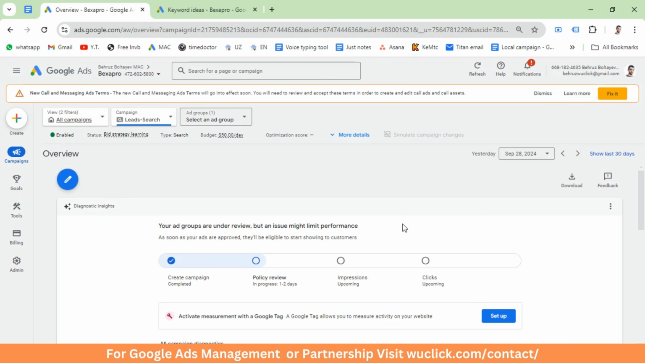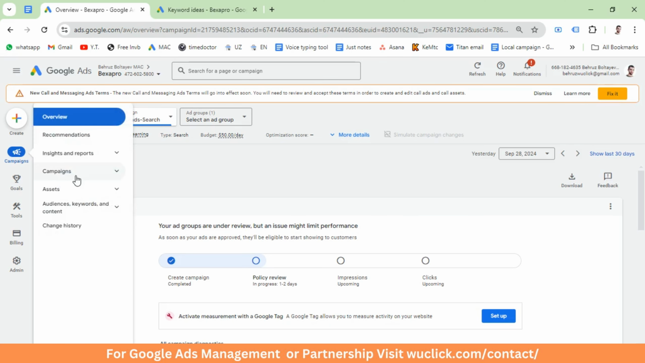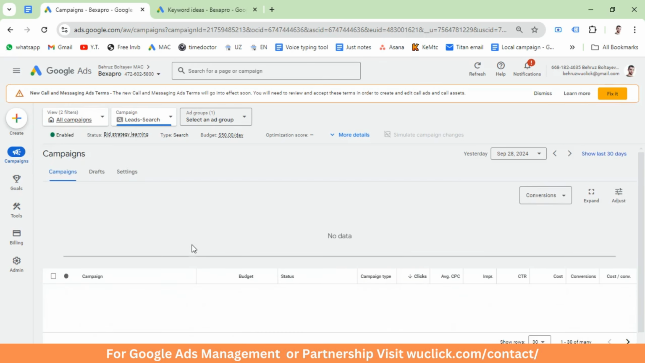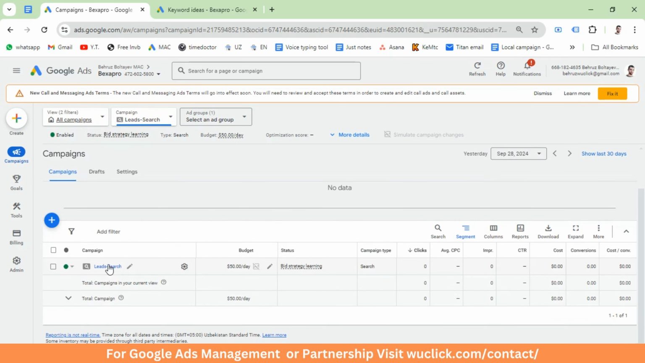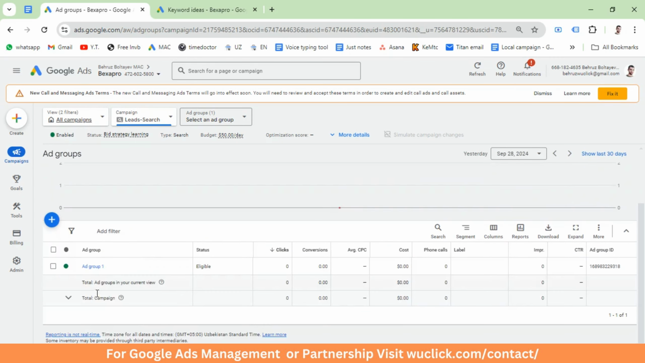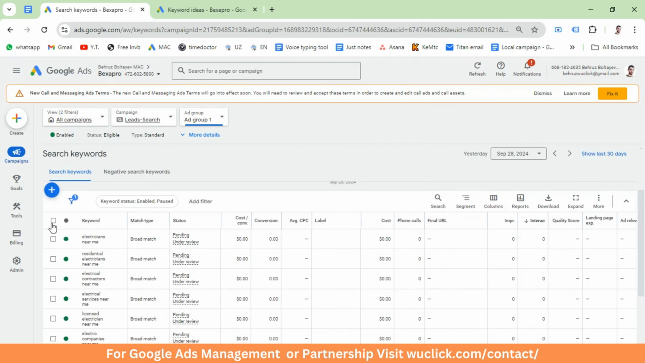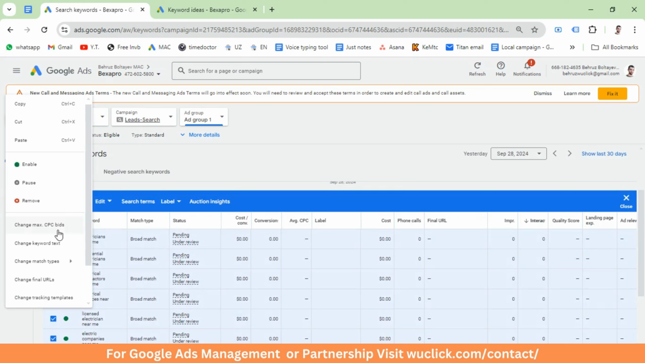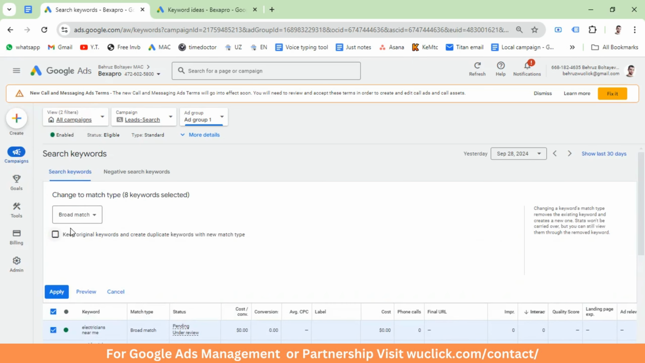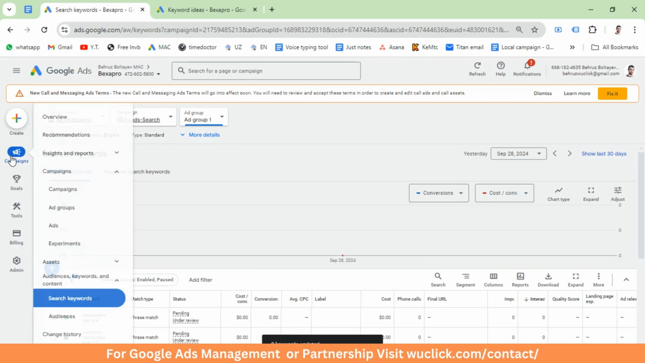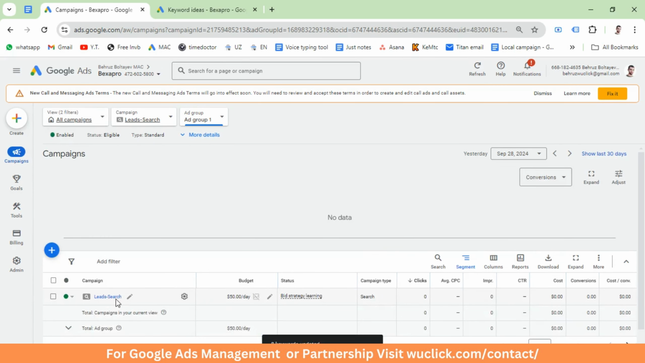So we have published our campaigns, and we're going to go to the campaign section and change our keywords to phrase and exact matches. So we're going to go to lead search campaign and ad groups. And these keywords are all broad match. So we're going to select all, click on edit, change match types, change all match types, and change match type to phrase match. In this example, I'm going to change them to phrase match. Phrase matches are completely fine, and click on apply. So that's it. We're going to go to the campaign section, and our campaign is live.